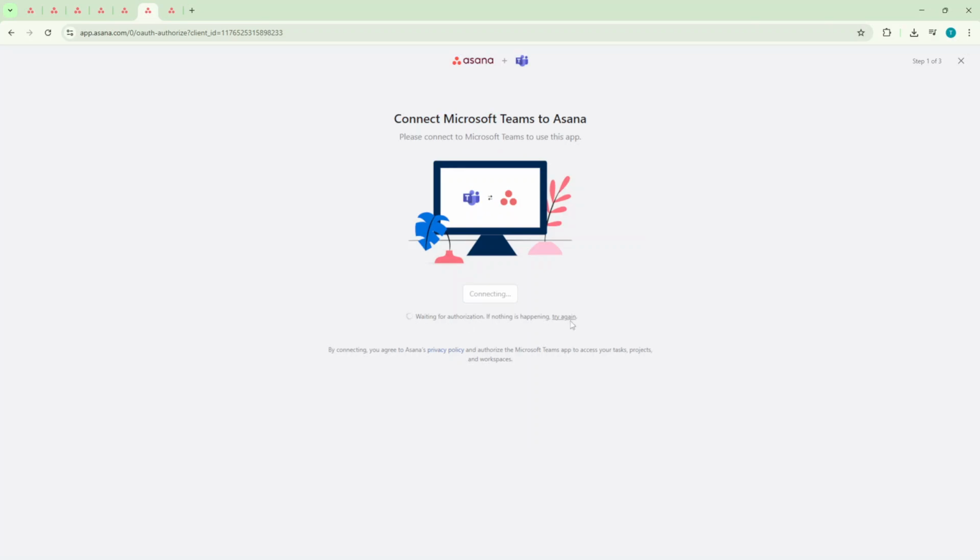Now wait a moment while the connection is established. You may see a brief loading indicator. Don't close the window while it's working. If it seems to hang, a quick refresh of the Asana tab can help, but give it a little time first. Once the process completes, you'll see confirmation that Asana is now integrated with Microsoft Teams.